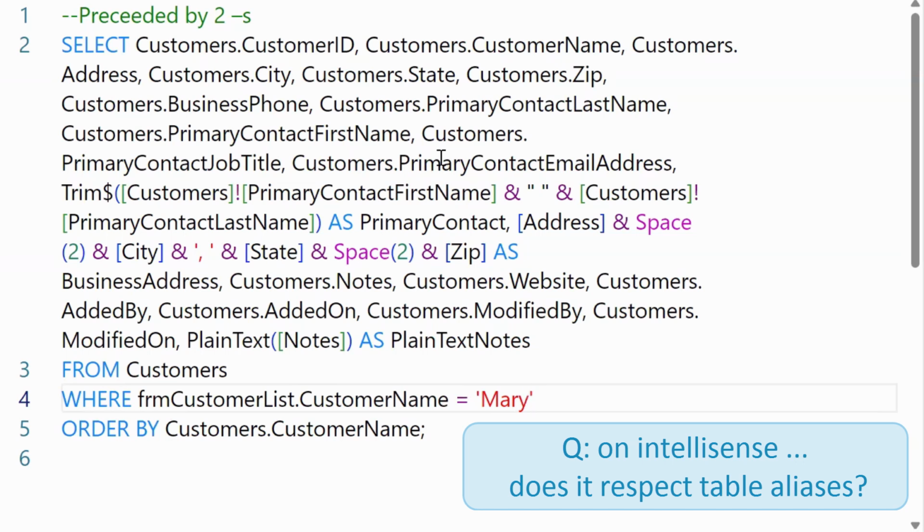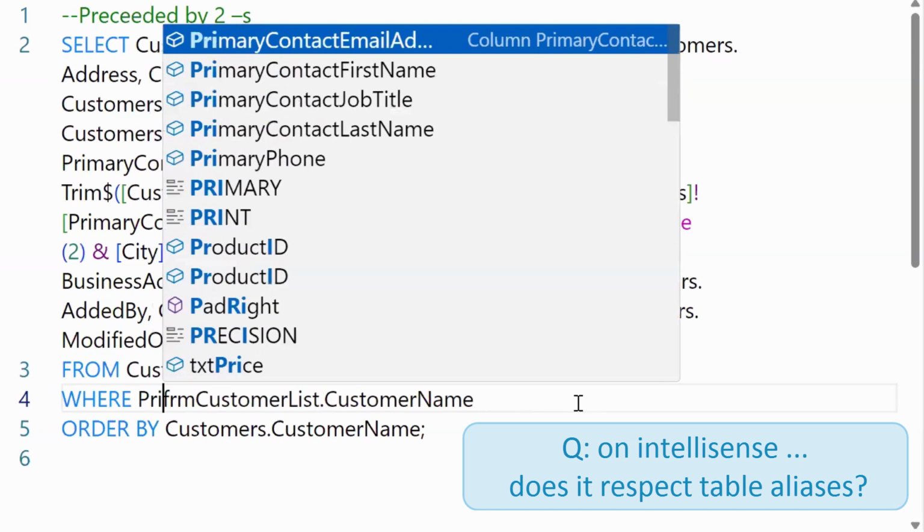I'm not sure I understand what you mean, Crystal. Are you talking about like as primary contact? For example, here, in other words, could I do where, like from customer as C or something like that?